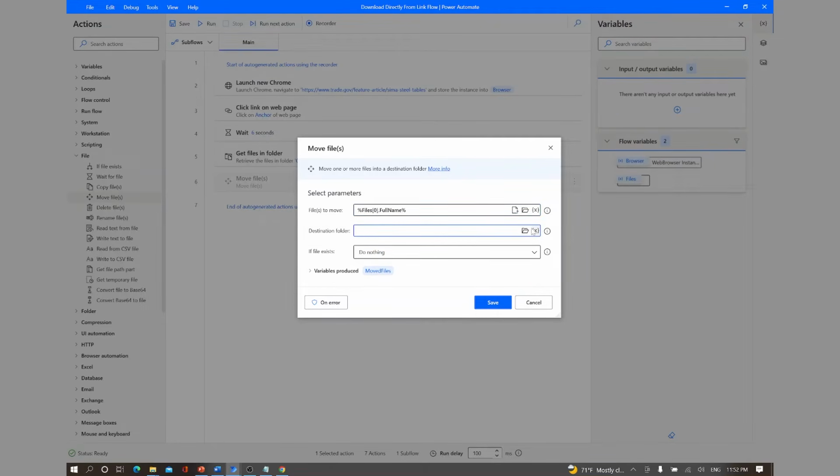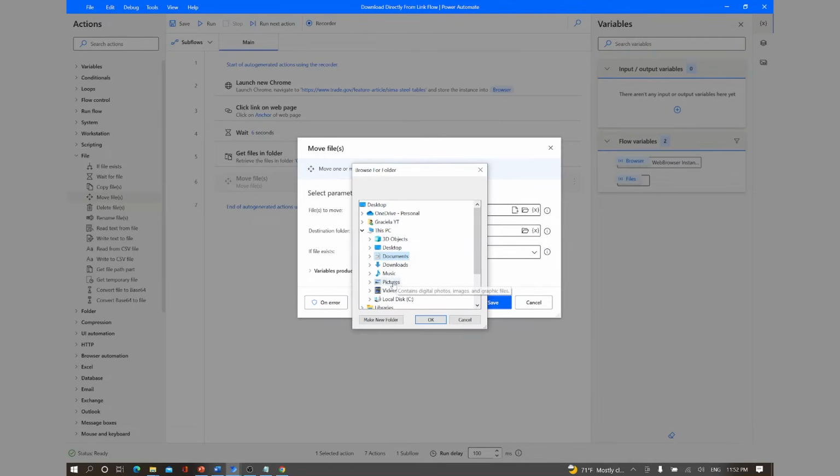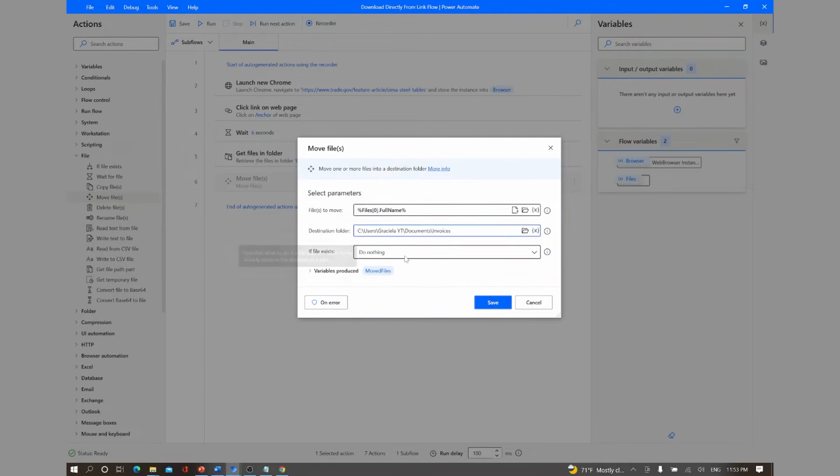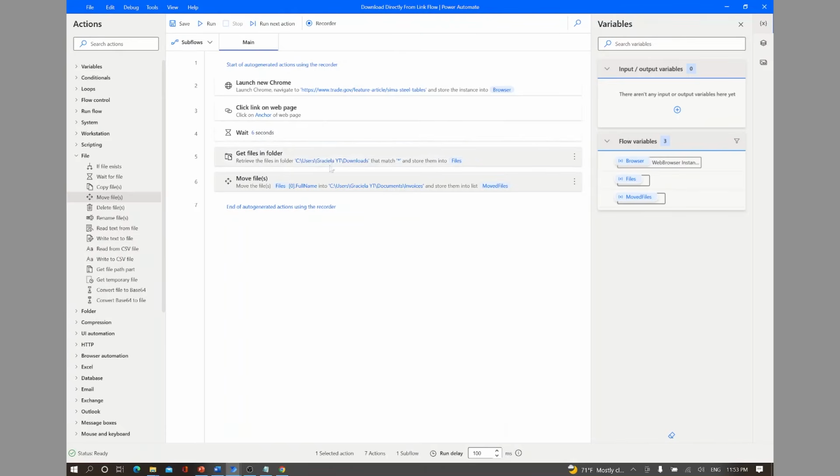And now my destination folder is just going to be in my documents and then invoices, and then here, depending on your rules and your needs, if the file exists or not, you can override it or do nothing. So I'm going to do save. And similarly, if you want to rename your files, you can just go ahead and rename it using the same logic if you want to add the timestamp and all of that.